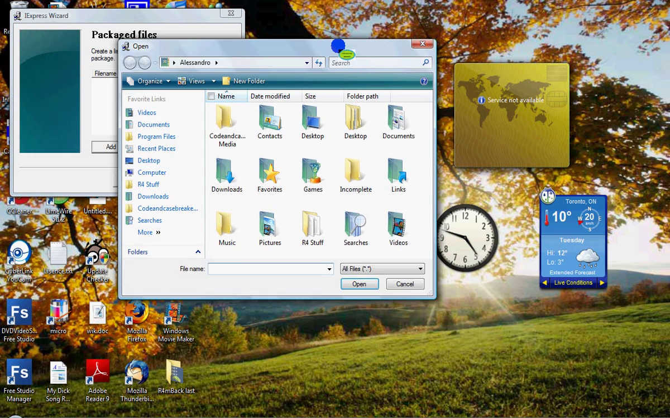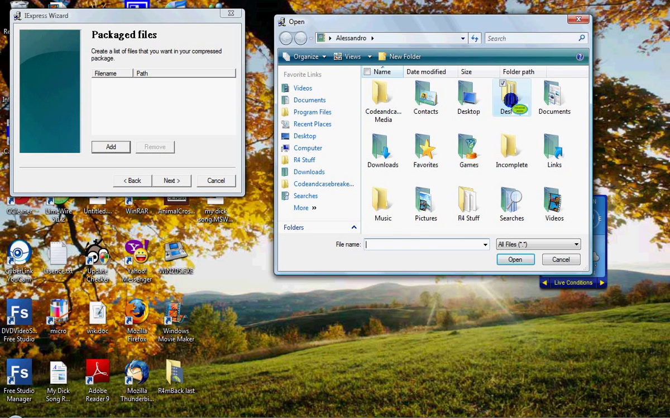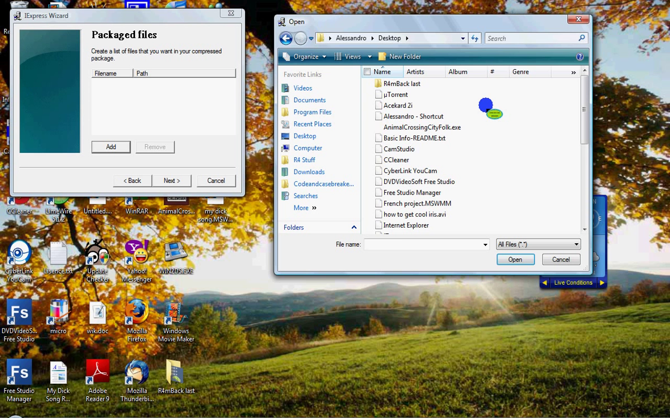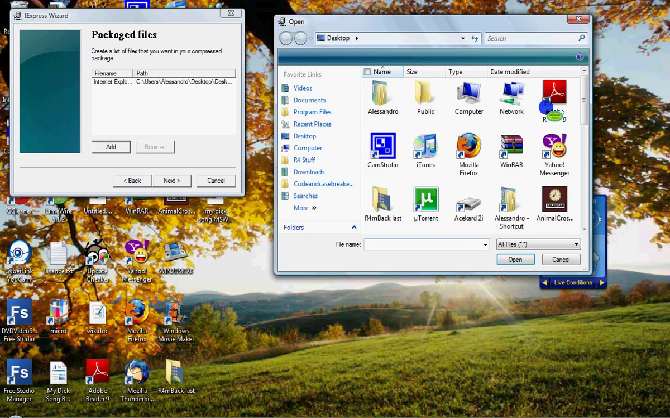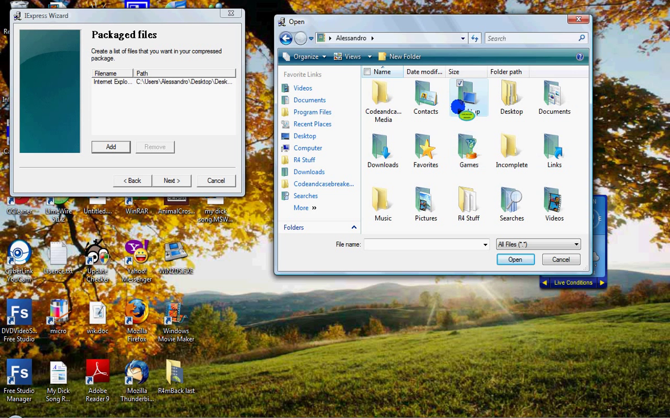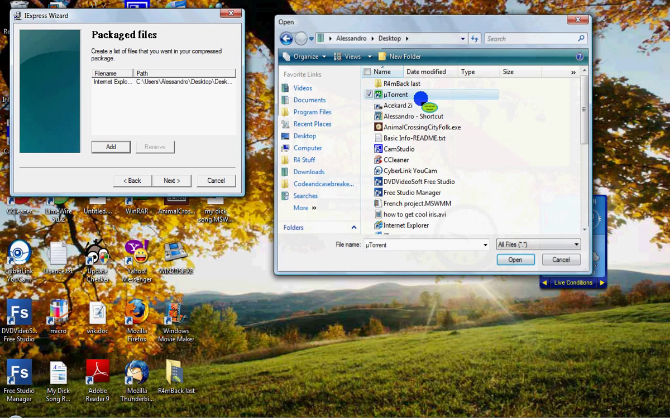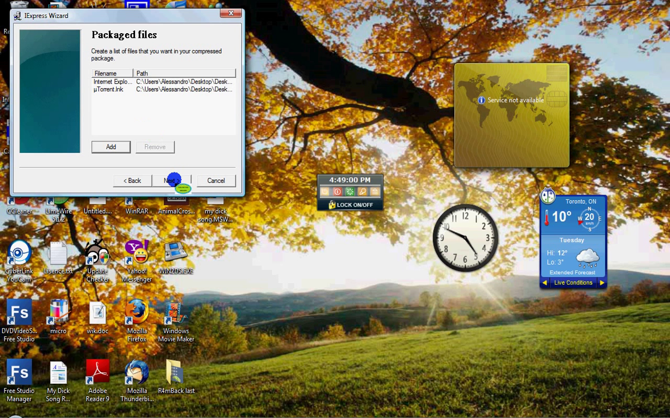So, for this example, I'll just put in Internet Explorer and Torrent. Then press Next. Then this is the way that the installation program's window will be displayed. I selected it as default. So just leave it at default, and then press Next.